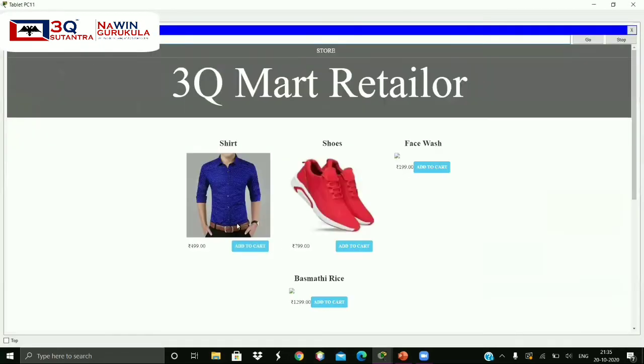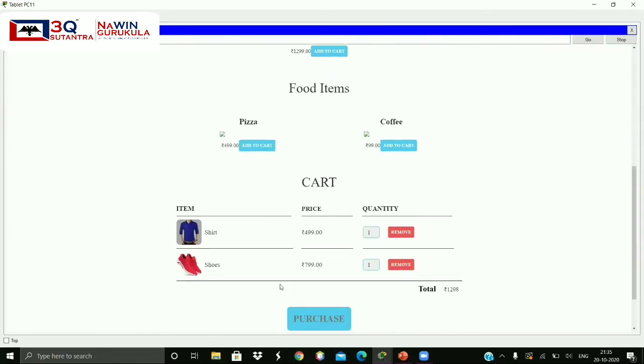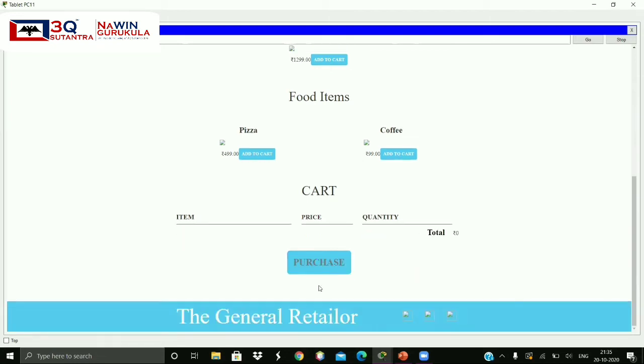So this is the web page we have created. If you like any items, you can add that item here, and you can scroll down here. The added item will be displayed here. If you want to buy more quantity, you can increase the quantity, or else you can remove that quantity, and you can purchase here.